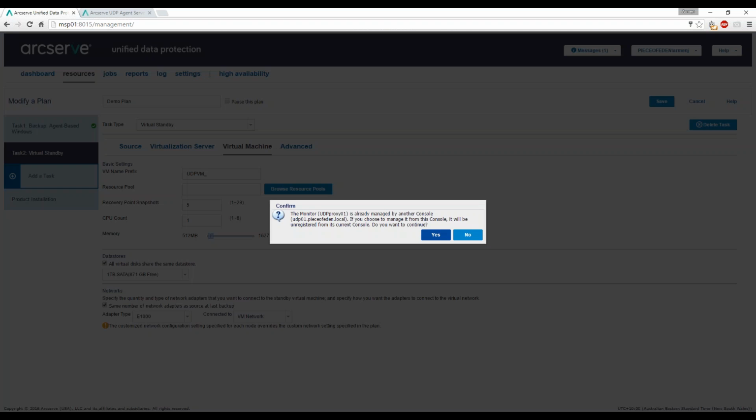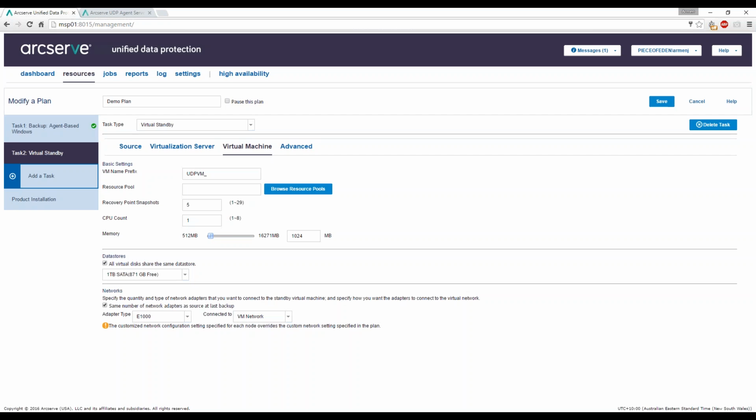And then once it connects to that machine, now in this case, UDP Proxy 01, it says it's managed by another console. I had that in another lab for testing, so I'm happy to take it away and then make it managed by our console here. So this is actually a good note as well. Each node can only be managed by one UDP console. So you can't have the same node being managed by multiple consoles.